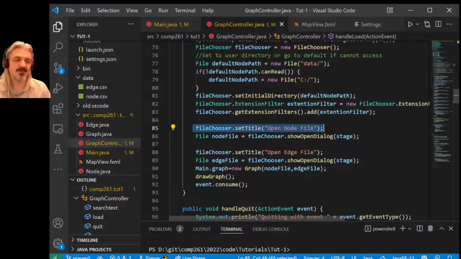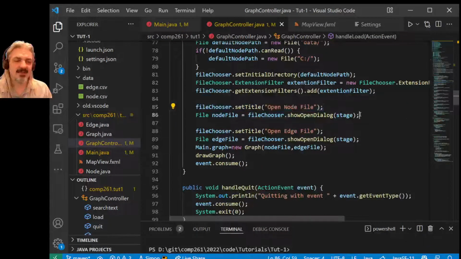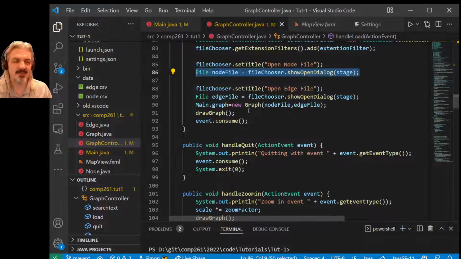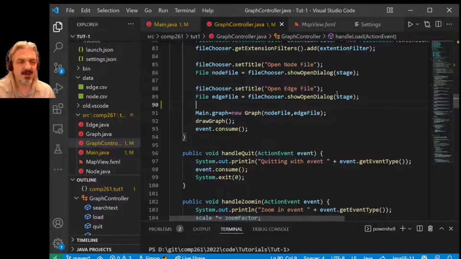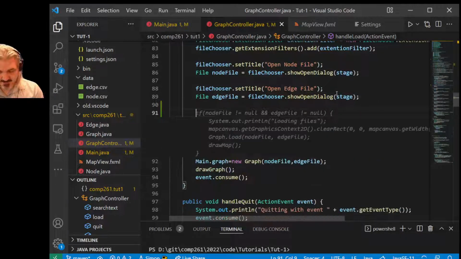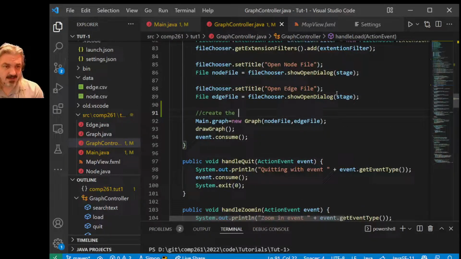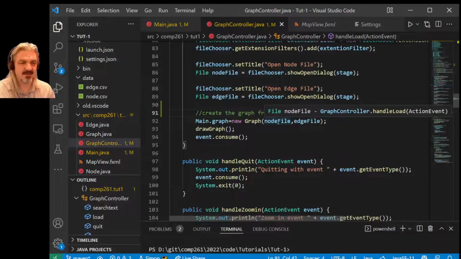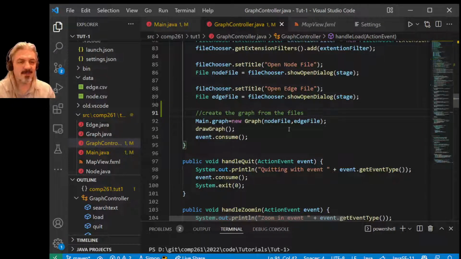So in the top of the file view, you'll see that, and then it does a choose the file, right? So standard file loading up to that point. The interesting thing, if we do this, I could then say create the graph from the files. Okay, so this is going to do graph equals new graph, and it's going to create a new graph using the node file and the edge file, and then it's going to tell the graph to draw.